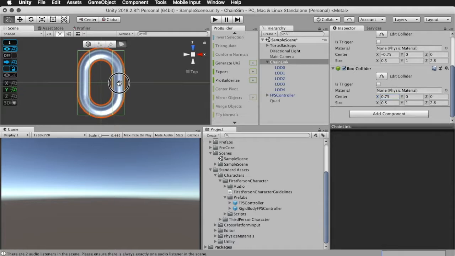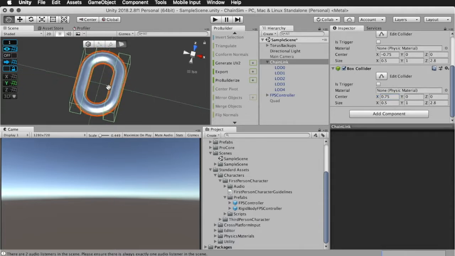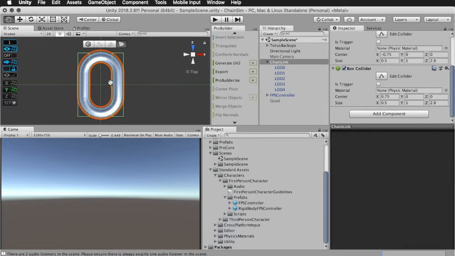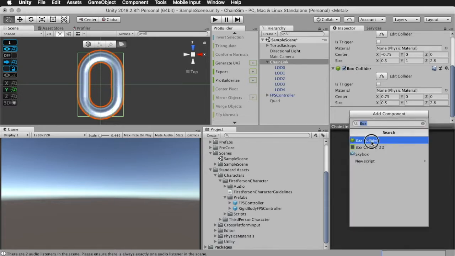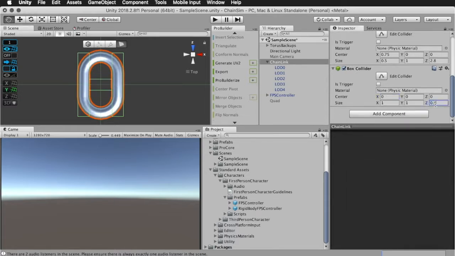Because we've duplicated the component, it's an easier way of making a box collider on this other side of the chain. Add another box collider, set the Z size to 0.5, and set the X size to 2, and the Z position, we're going to set this to maybe 1.1875. Okay, 1.165. 1.15. That looks good.